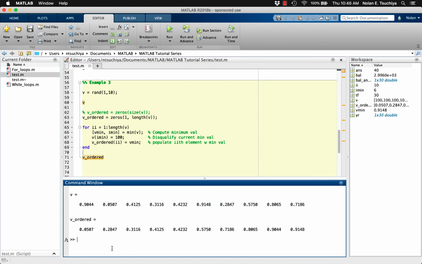In the next video, we'll explore the while loop, which is a different type of iterative procedure similar to the for loop, but with different syntax and different applications.